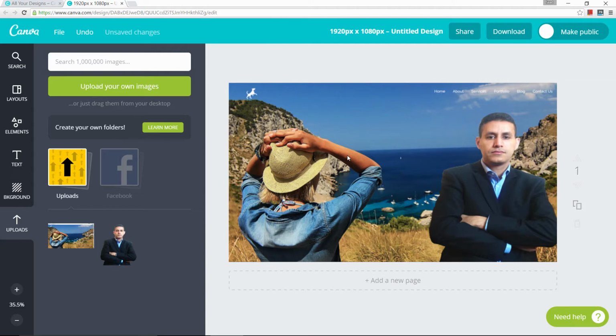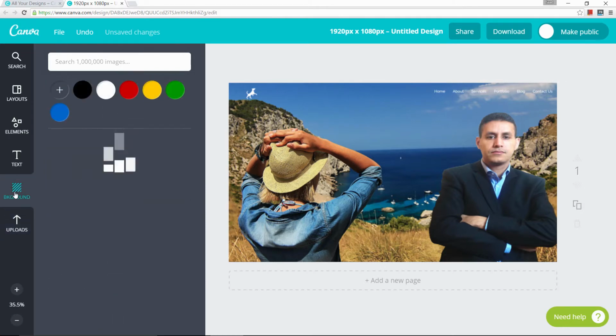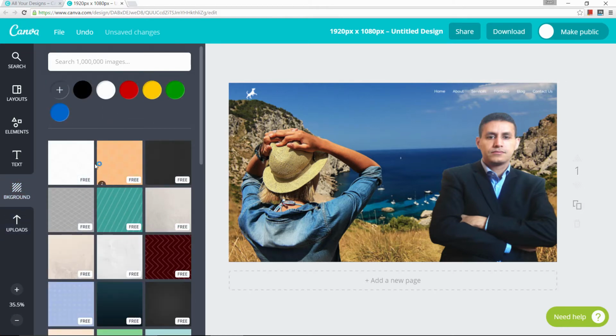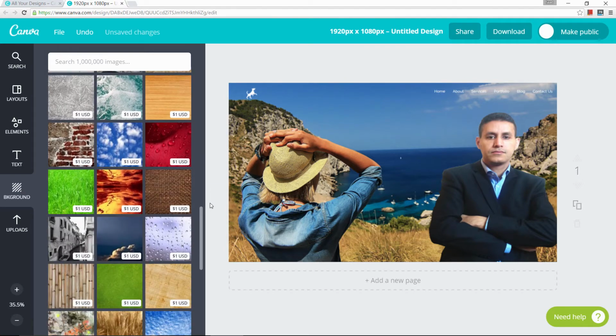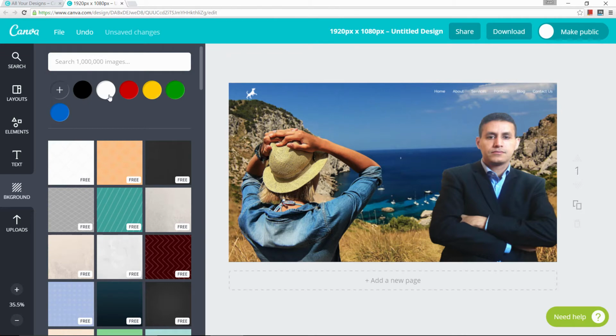That looks good. It's worth pointing out that I can also add a background by clicking on where it says background. And there you can choose any one of these free backgrounds. And if you scroll down, there are the paid ones, or you can just choose one of these colors to be your background. But like I said, it's best to have your own background, and that's what we're doing right here. So let's go ahead and add a text.